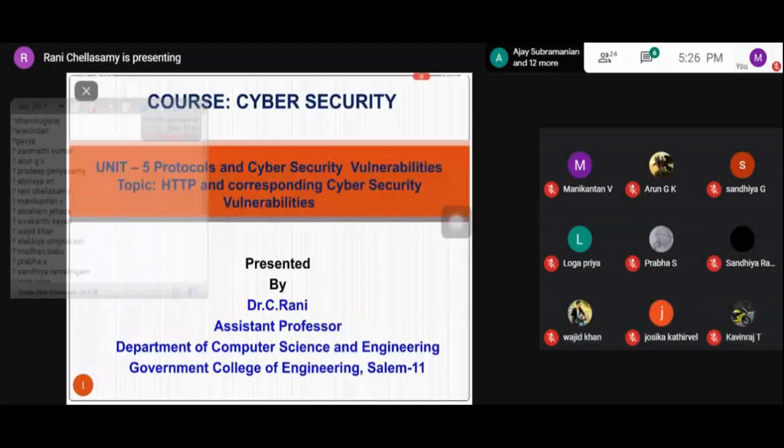In the yesterday session, we have seen what is meant by the HTTP request form and response message format. All such things we have seen in the previous session. Today we are going to see what vulnerabilities or what attacks are possible with this HTTP. In other words, what attacks are engaged with the application layer.